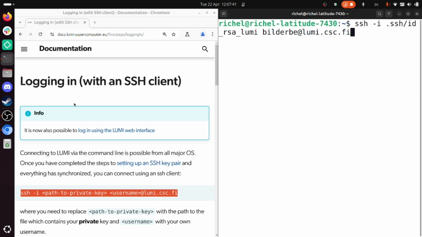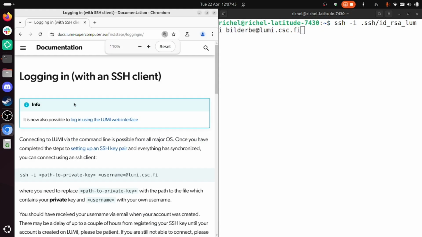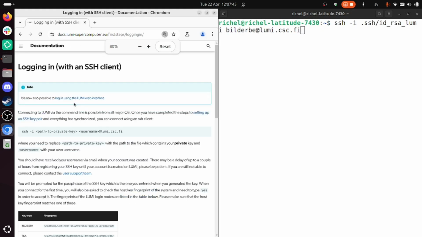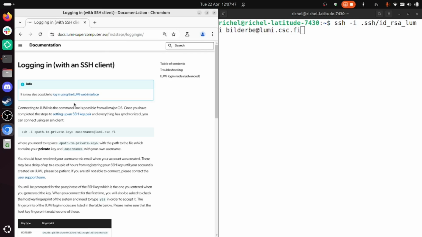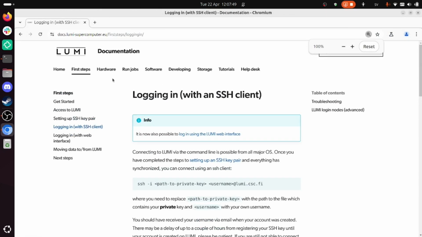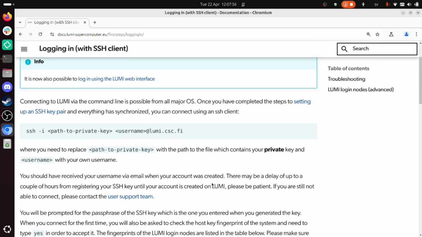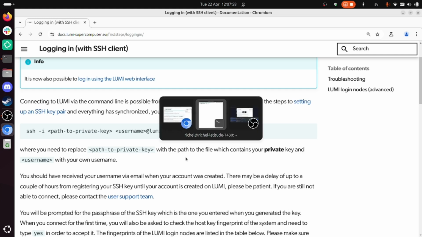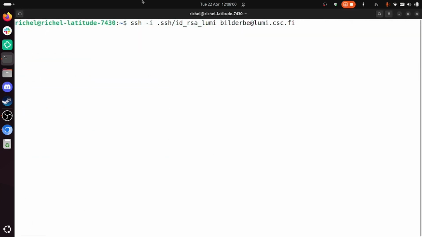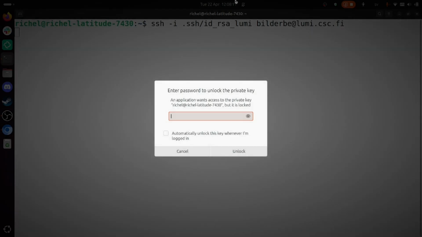Hi. Here I continue how to log in to LUMI using an SSH client, following the documentation seen here, and I was at this step where I'm going to use SSH to actually log in. That I have prepared in the terminal. Here it is, this is the line, a bit bigger. There, Finland. So after around 2 hours or something, my SSH key was registered.